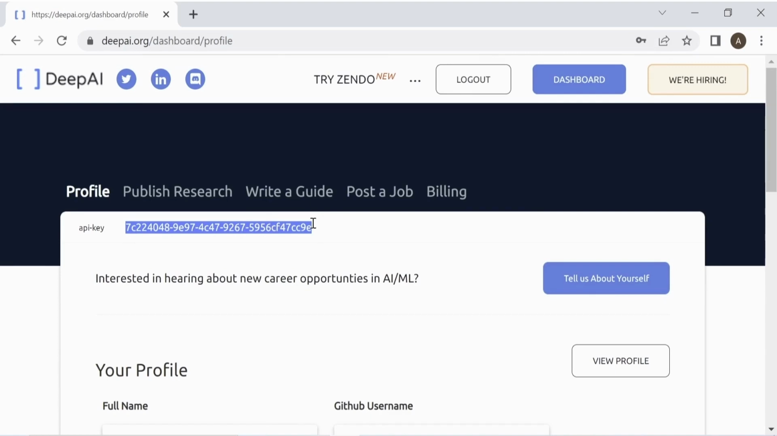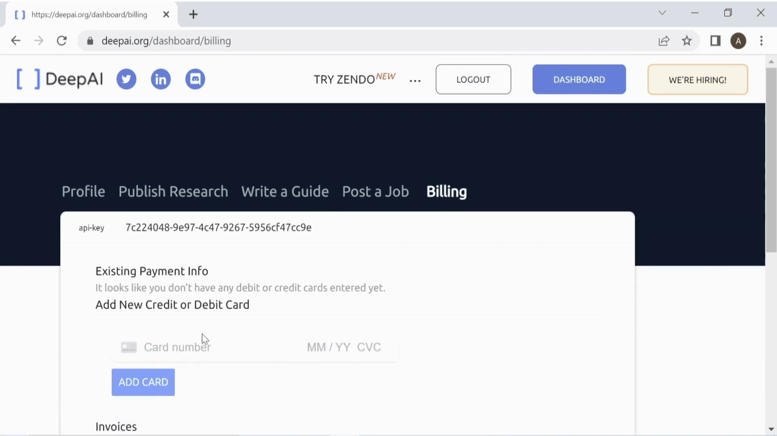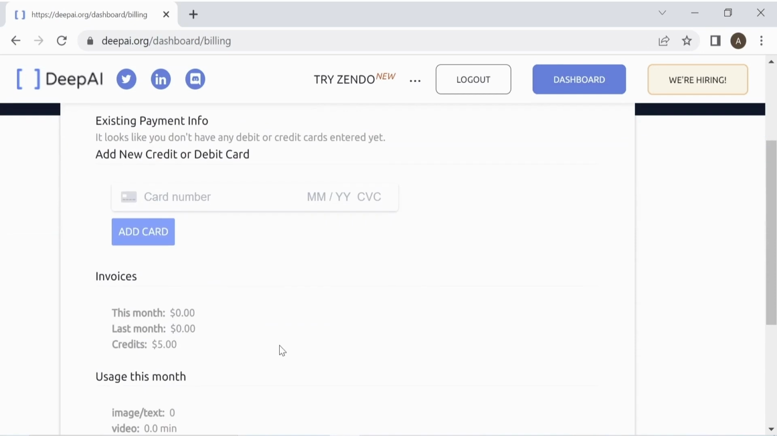Also, for the server to work correctly, you should add billing information. Just type the debit or credit card number, card expiry date, and CVV. So we have a free trial limit of $5.